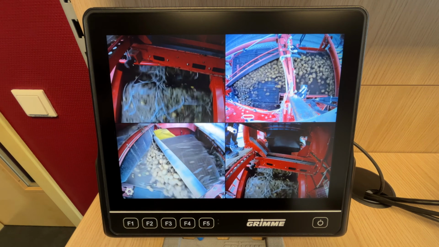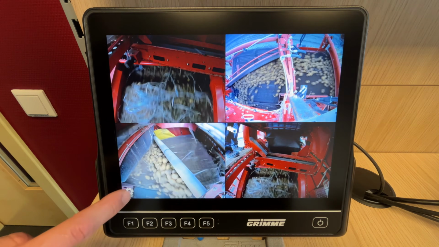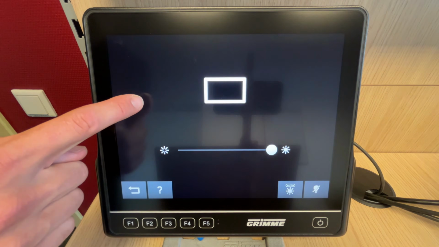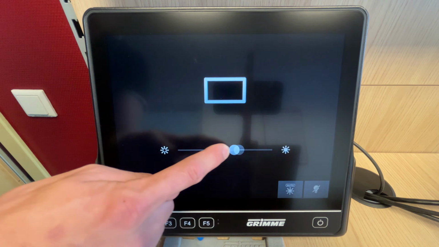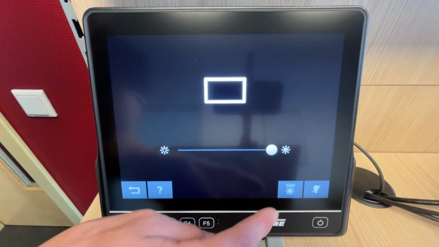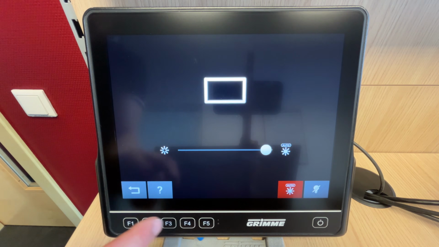To adjust the screen brightness, navigate to your settings, click the gear icon at the bottom right, simply click the sun icon at the top left and use the slider to adjust the brightness or use the automatic function at the bottom right. Now the camera system is fully set up to suit your specific needs.